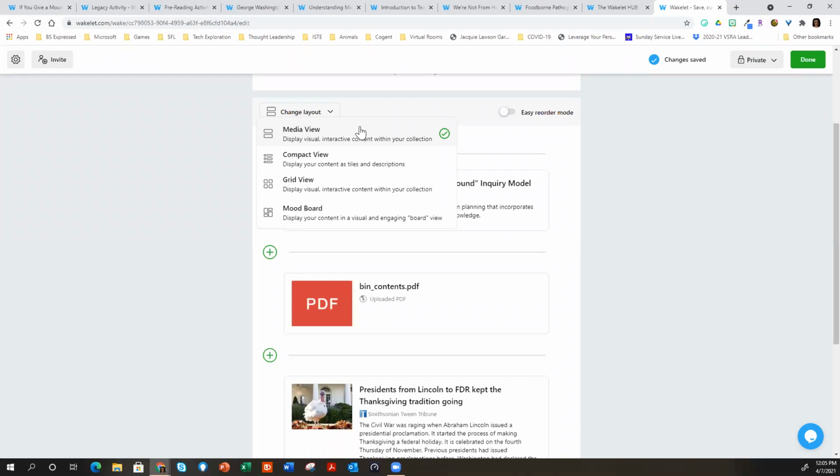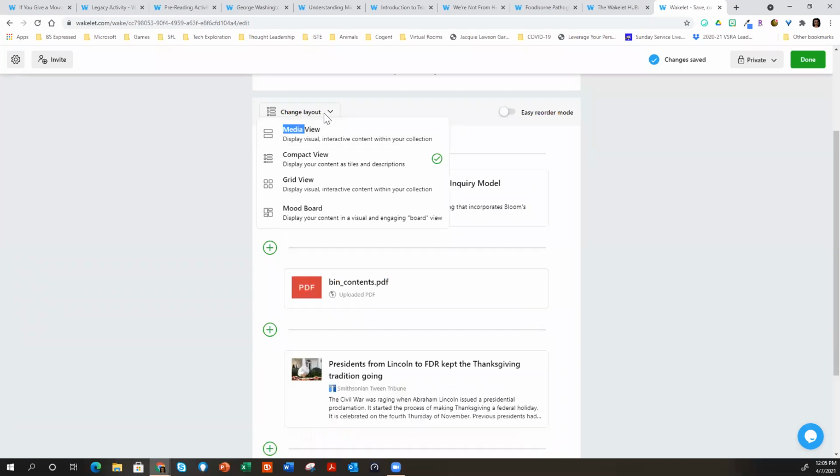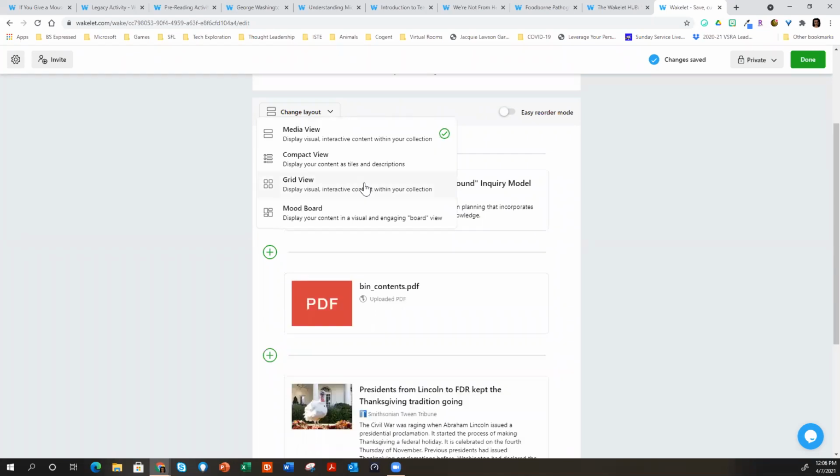Then the compact view will compress everything a little bit. Some people like to use the grid view, which just puts everything side by side. It's probably between the grid view and the mood board. It'll remind you a little bit of Pinterest. The mood board is kind of like organized chaos. The grid view will put two things side by side and work your way down.